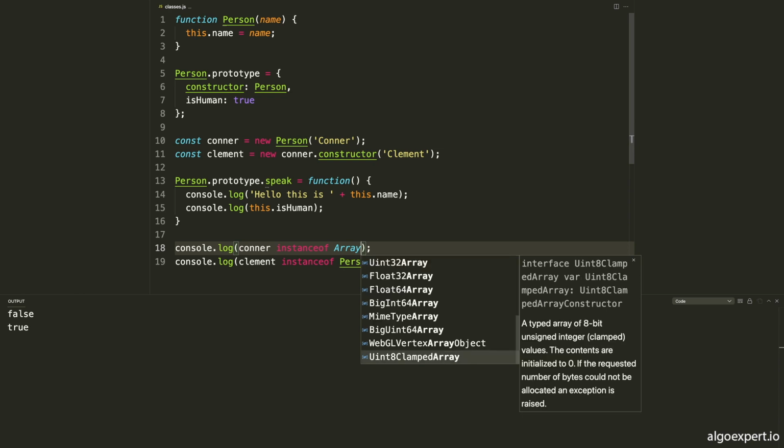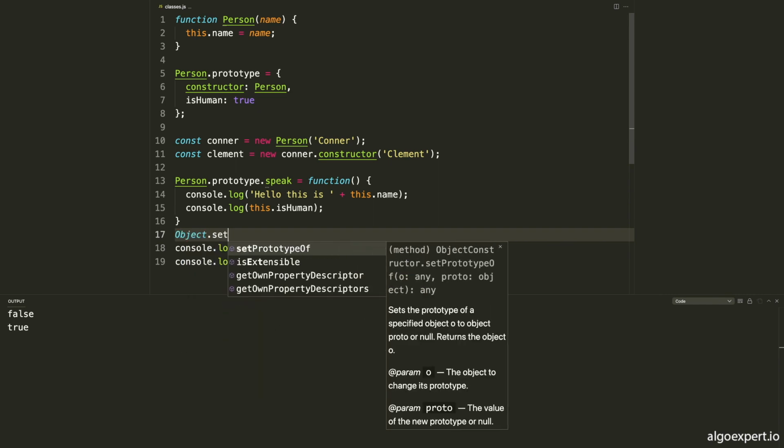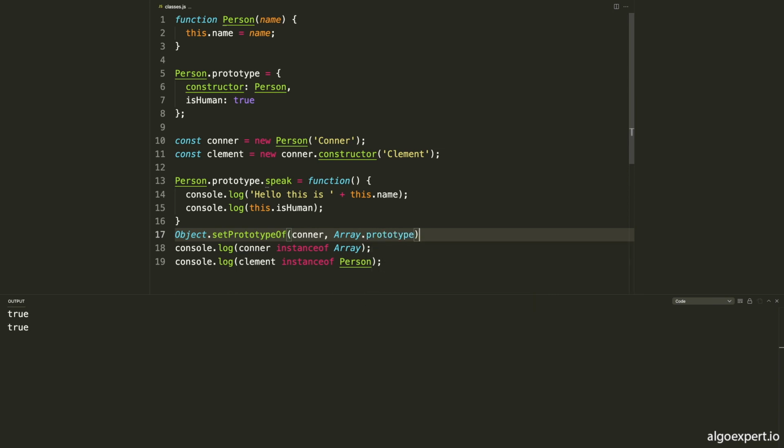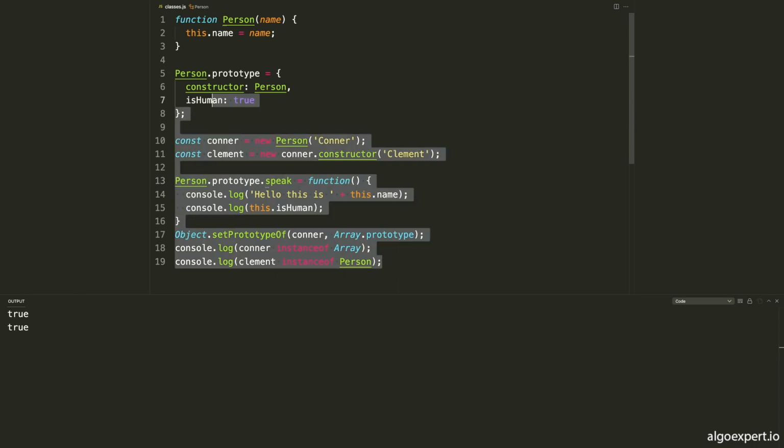However, if I do Object.setPrototypeOf and pass in the Connor object and set its prototype to be the Array.prototype property, now Connor is an instance of Array, and you will see we end up getting true. But we usually don't want to be setting prototypes like this. This is simply for an example. Of course, setting Connor's prototype to be Array will lead to all kinds of issues because almost none of the array functions are going to work on this object. However, there are some interesting use cases for setting properties on prototypes, particularly like how we set the speak function. So I'm going to get rid of this code.